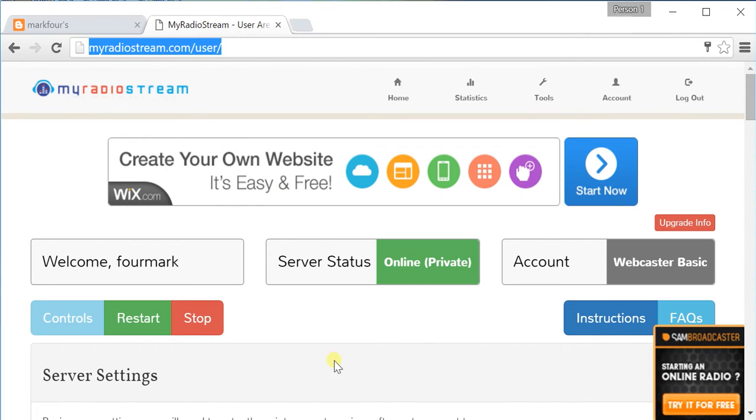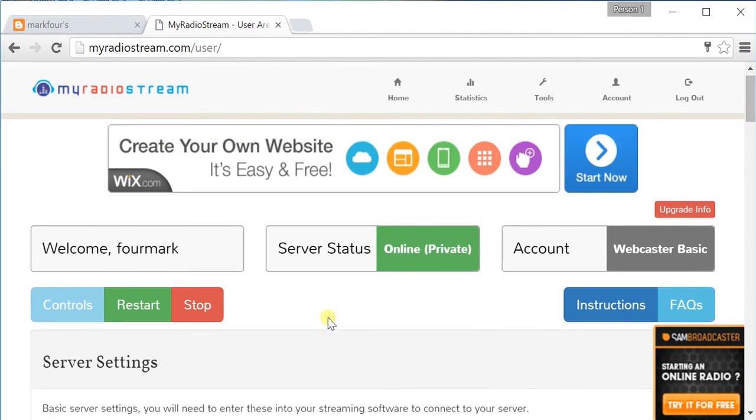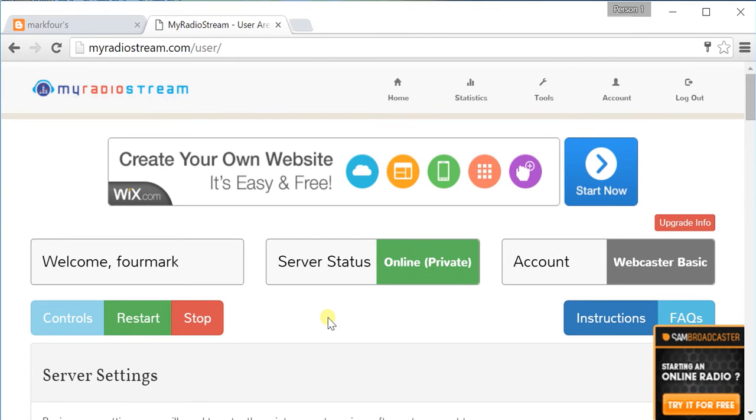We were able to configure Winamp, or the Shoutcast plugin in Winamp more specifically, to connect to this server. And we were able to start the server as well. So go ahead and log into myradiostream.com and verify that your server is up and running. You should see something called online private or online no source.